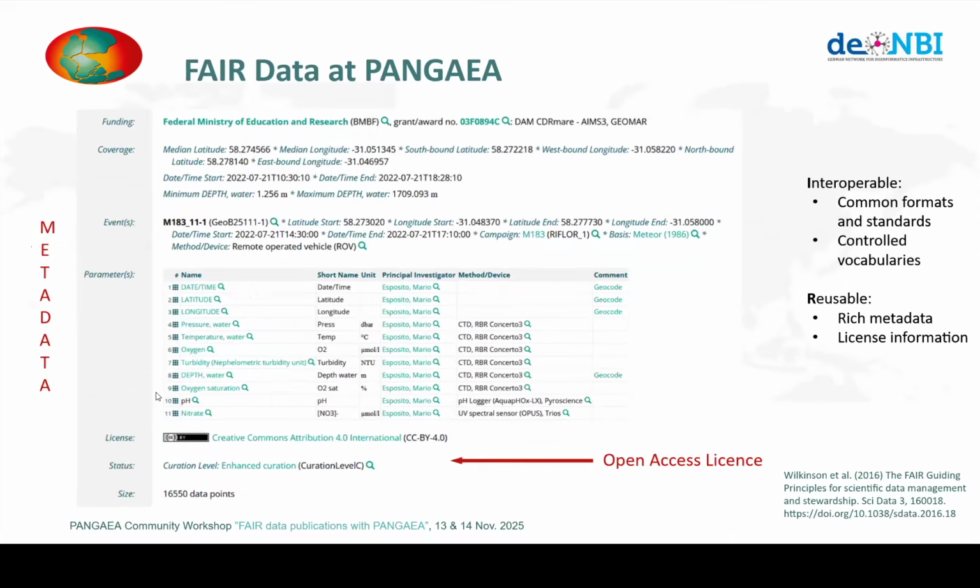So if you scroll further down on our website, you see even more metadata like event information, so where the data was sampled, for example, or measured. You have parameter information, full parameter names, who is the contact person for each parameter, and method device information. So our data is also interoperable because we use common formats and standards and also controlled vocabularies.